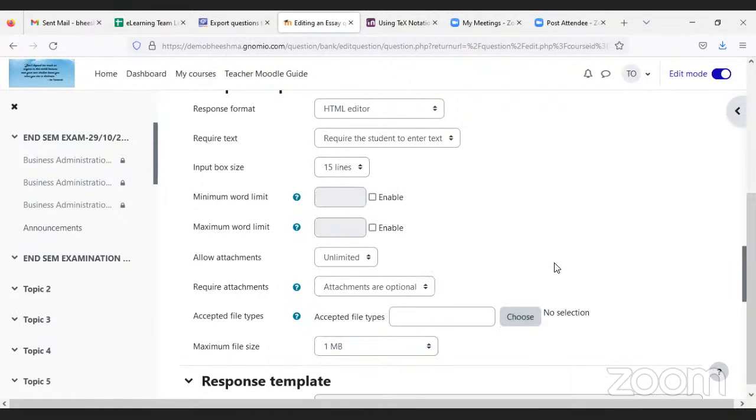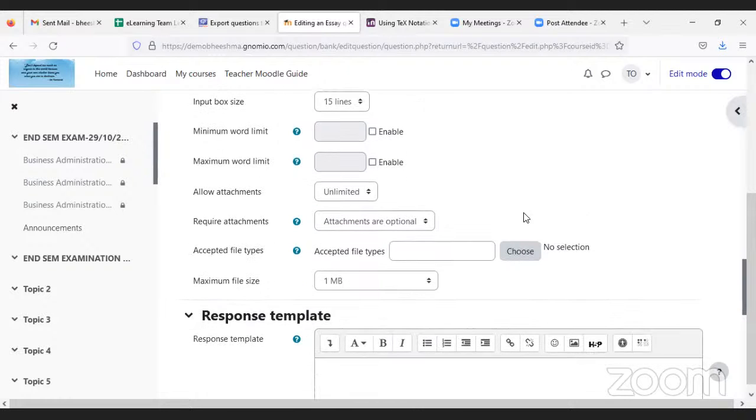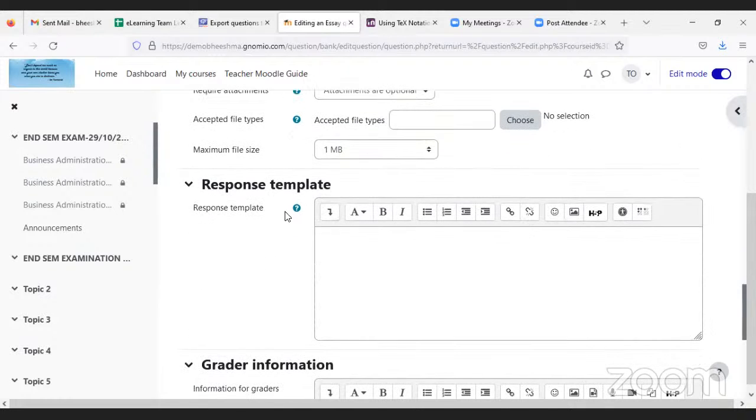Ma'am, if you give all file types, it is correct only, no? Let them upload any file type. But generally we give it as image file. Sometimes if it is data analysis, an Excel file kind of thing, they may upload that also. We don't know, it depends on the question. And scroll down and save.